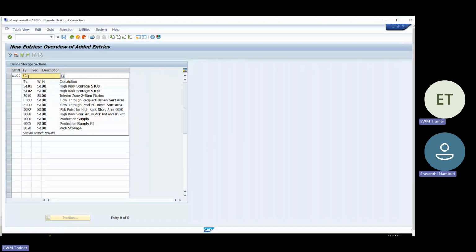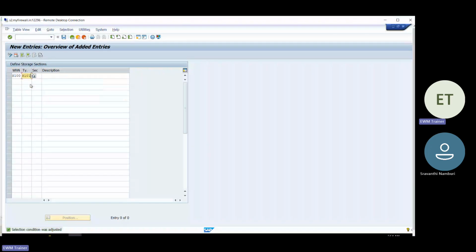So I will go with S101. Yes, I will create in S101. And what is the storage section name you want to give? I will give FMS. It is nothing but fast moving section. In the same way, S100, S101 storage type, slow moving section, SMS. And again in S100, S101 storage type, non-moving section, NMS.